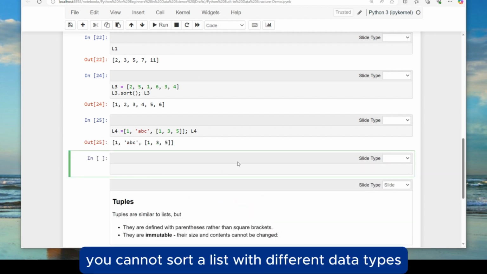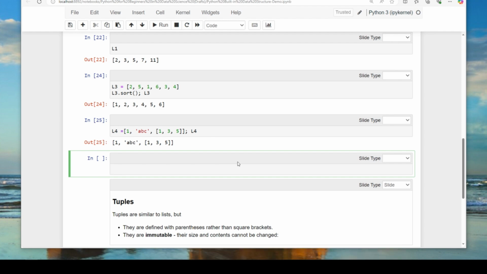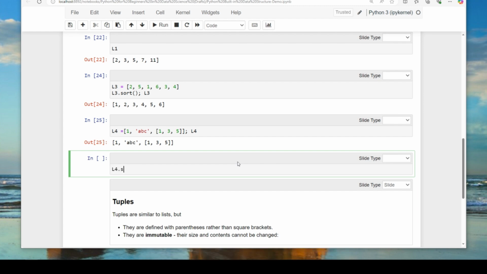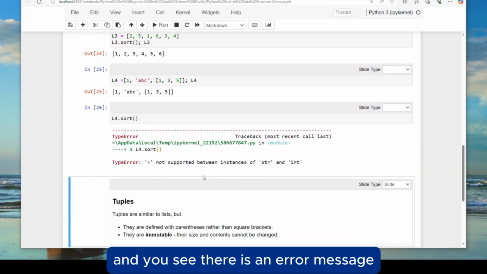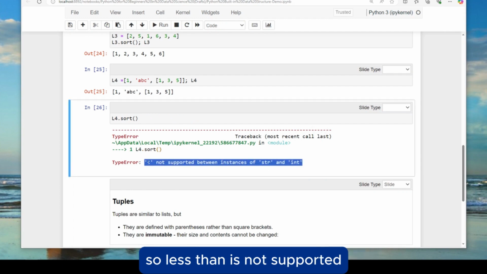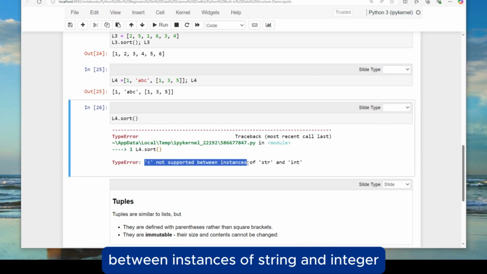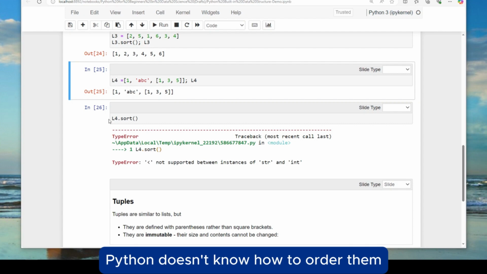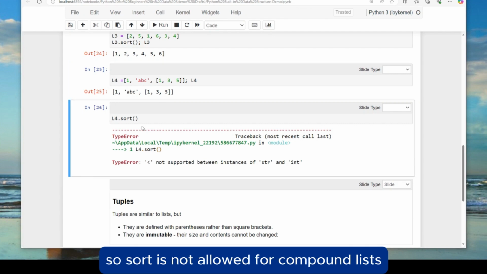However, you cannot sort a list with different data types. For example, let's try to sort it. And you see there is an error message. Less than is not supported between instances of string and integer. Okay, so ABC is a string, and 1 is an integer. Python doesn't know how to order them. So sort is not allowed for compound lists.